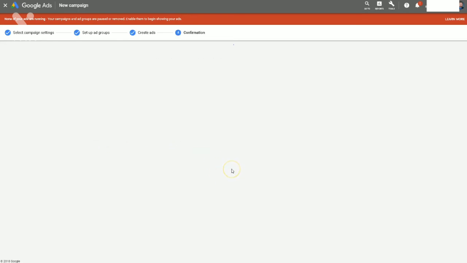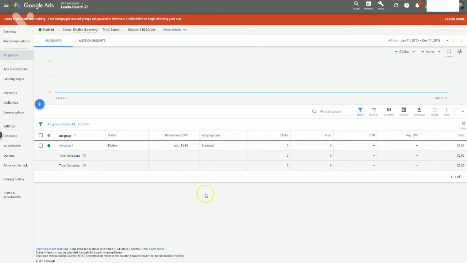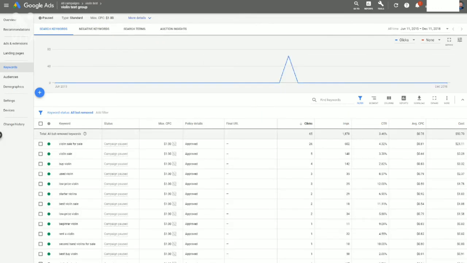This brings us to the final confirmation page, where we see a brief overview of the important details of our campaign. I'll go ahead and click continue to campaign. And here we have the dashboard for our ad groups. Now, it's not going to be very helpful to go over these stats when everything says 0. So let's come over here to a past campaign that already has some data for us to talk about.